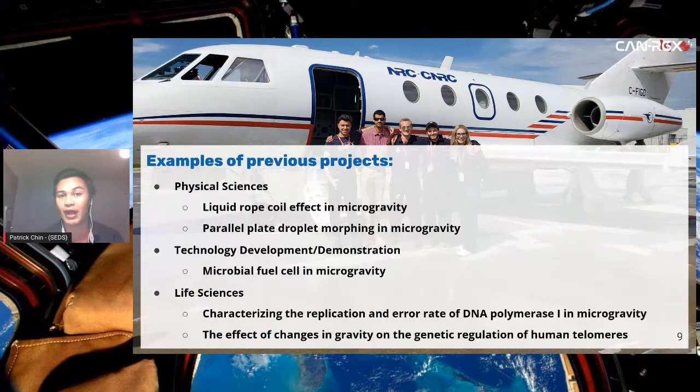We see other things like technical development and technical demonstrations. A team last year flew a microbial fuel cell, which is essentially a battery where the charge is generated through biological processes. And this was an exciting experiment because we could see how these fuel cells would react to changes in gravity, which are important if you want to get these fuel cells into space or on rockets and things like that, to see how well they can generate power in difficult circumstances.